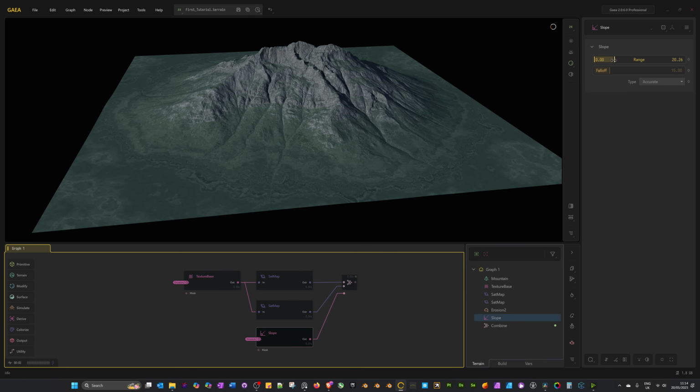So I'm fairly happy with that. I might drag it down a little bit. We've also got falloff, which is basically the blend between the two sat maps. The higher the falloff, the more blend you get. I'm going to keep it like that. Feel free though to tweak the settings as you wish.